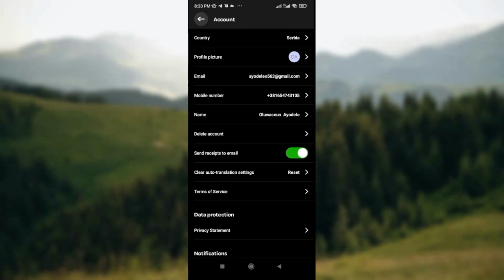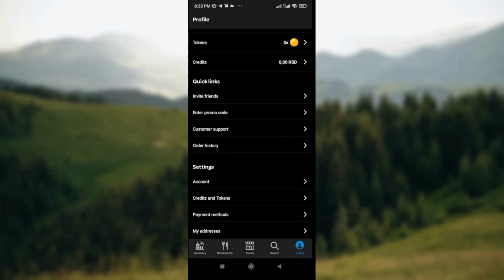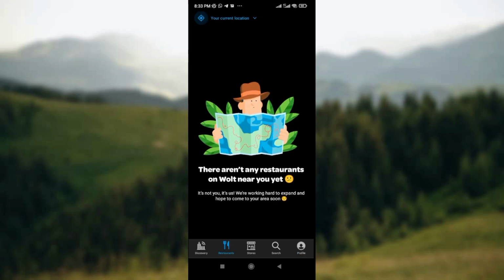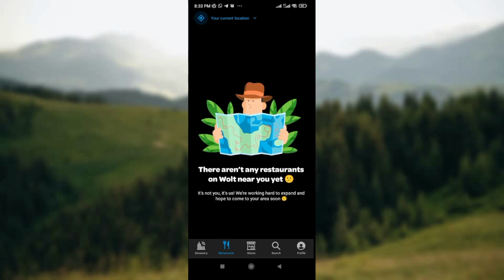Now, to schedule an order on the Wolt app, what you need to do is to go back to the lower part of your screen where we have the restaurant icon. You click on the restaurant, and the closest Wolt restaurant will be displayed on your screen. Here, I do not have any Wolt restaurant close to me, and it's not my fault. It's from the Wolt app itself, and they've promised to expand the capacity.